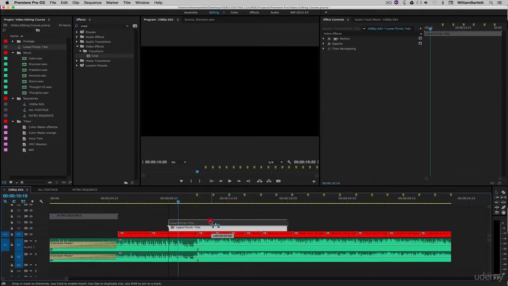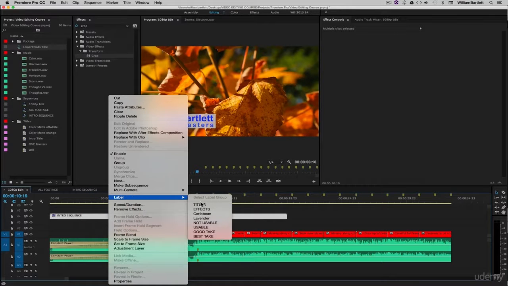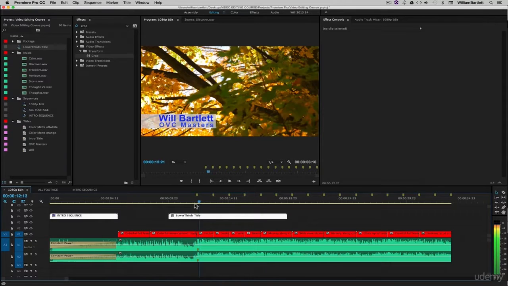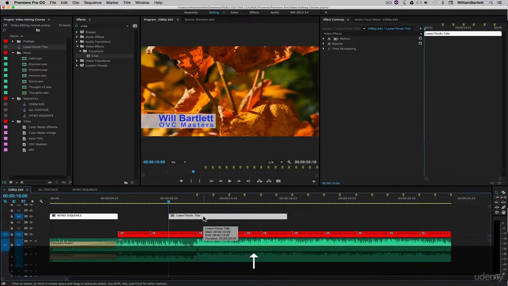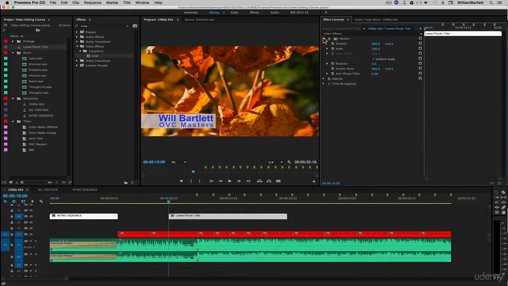Then we have this on one layer, and because it's a title, we'll label both of these white. Right now it's not doing anything, it's just sitting there. So to add some production value, we can animate it in and animate it back out. This is on V4, so we will turn that layer on. Then we will press the up arrow to make sure we're at the very beginning. We will go into motion of this layer.